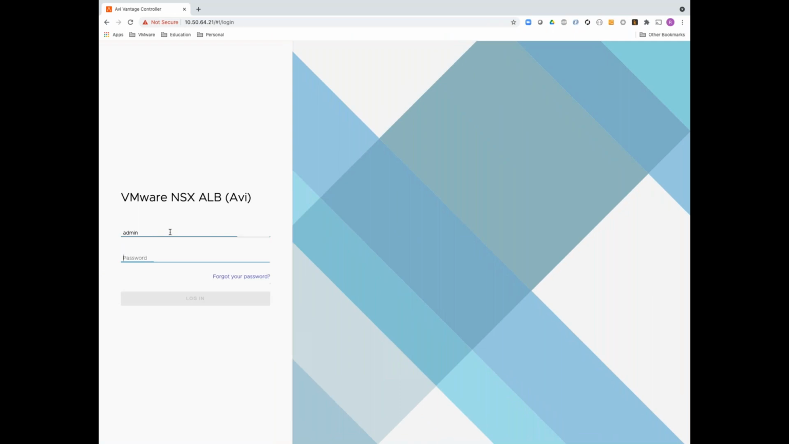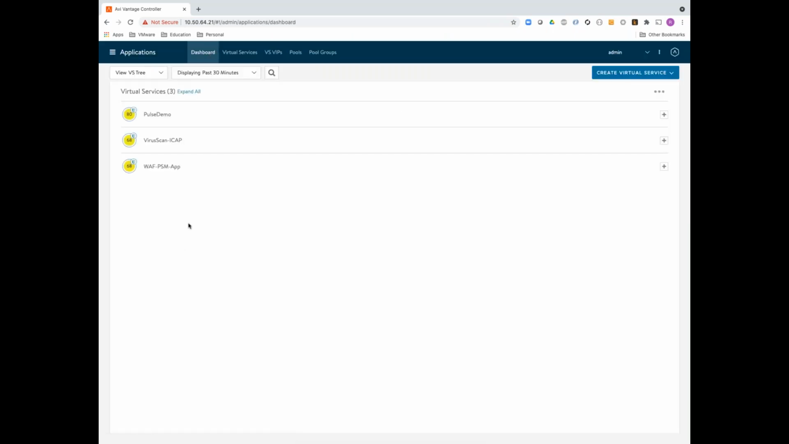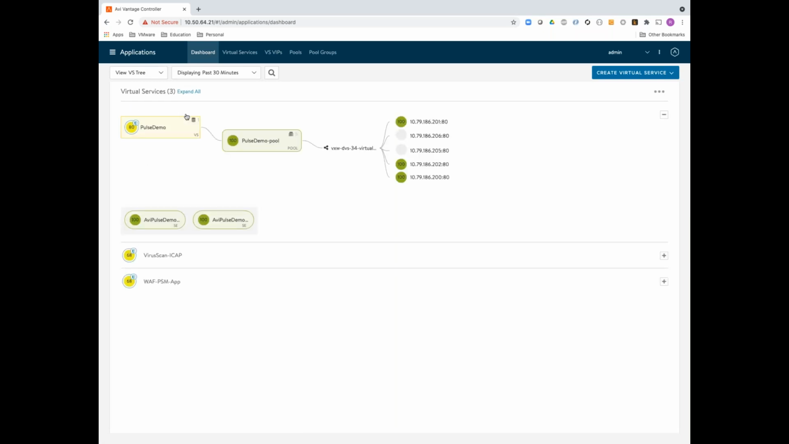I have my Avi controller up and running, and once we log in, I have set up an application called Pulse Demo. This application is a web application, and it has been protected with Avi's WAF. Expanding on this application, we see that Pulse Demo is the virtual service which has the VIP. It talks to a backend pool which has a bunch of servers.